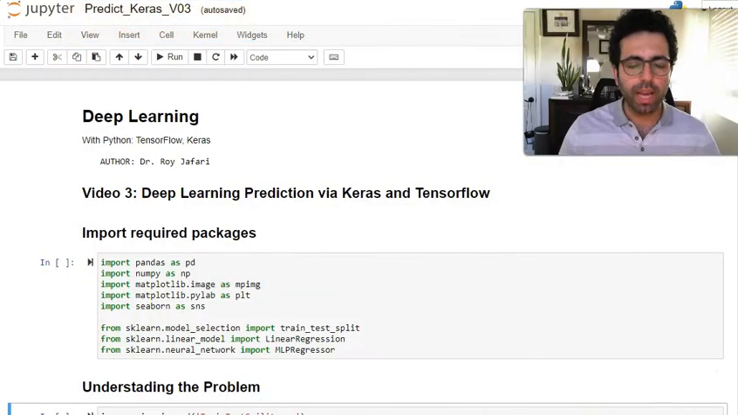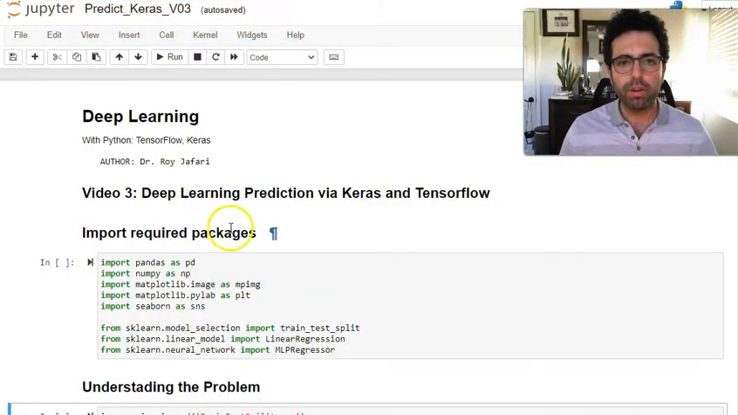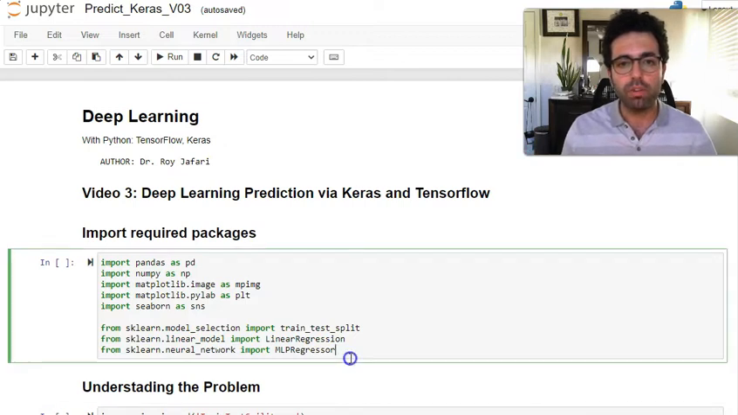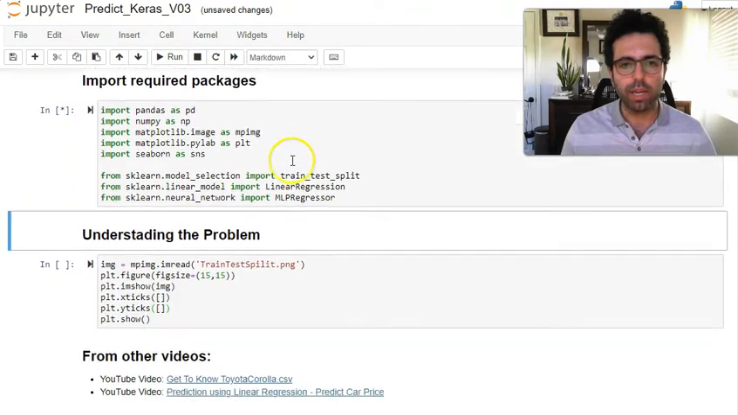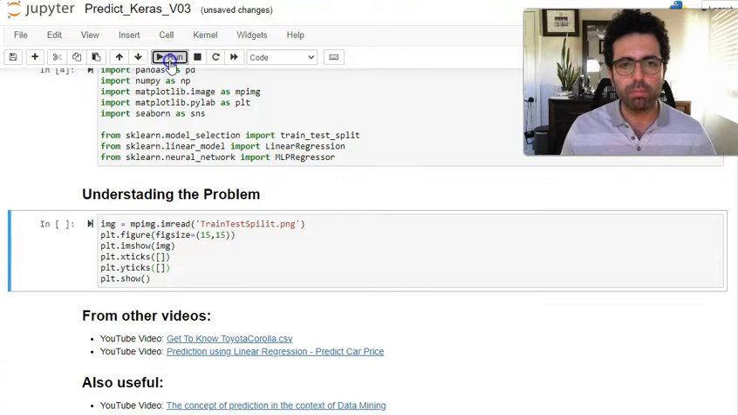Okay, so as I said, this is going to be the third video, deep learning prediction via Keras and TensorFlow. First, we're going to go through some of the stuff that I had already done in previous videos. So these are the required packages, and let's look at an image together to have a problem understanding.